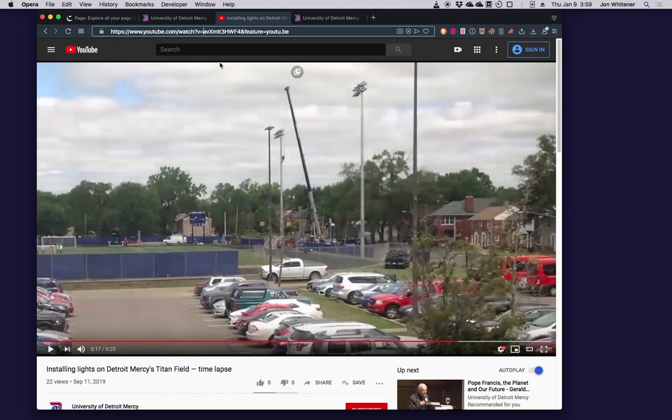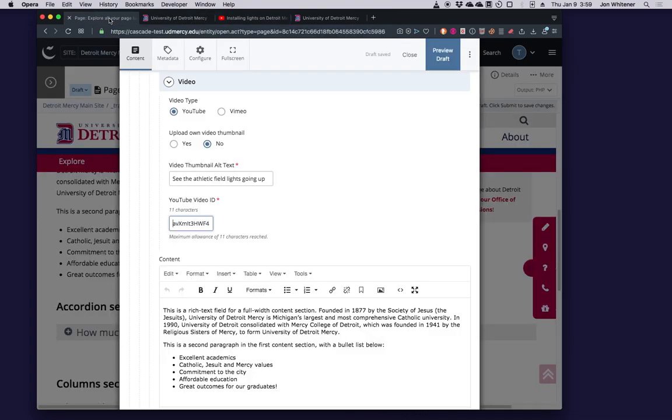And if I put my cursor right there, hold down my shift key, and hit the right arrow 11 times, 1, 2, 3, 4, 5, 6, 7, 8, 9, 10, 11, that is your 11 character YouTube ID. You'll notice it stops just before this ampersand. That's another parameter that will not be part of the YouTube ID, but there it is. That's the ID for your video. So you bring that into Cascade, you paste it in there, it'll say the maximum allowance of 11 characters is reached, and that's fine.